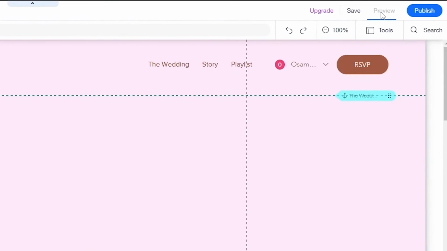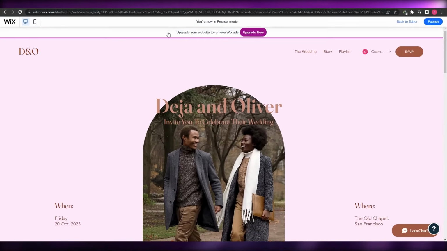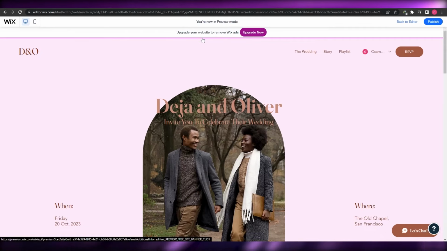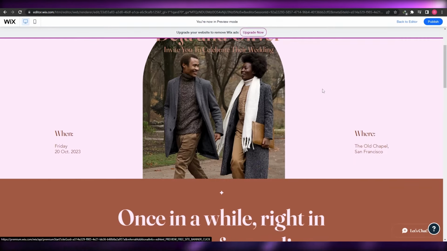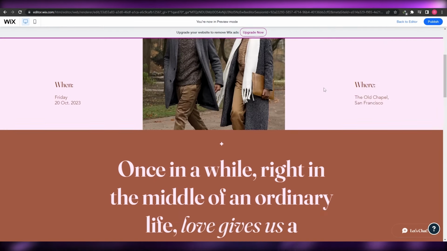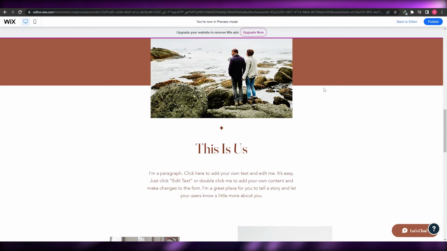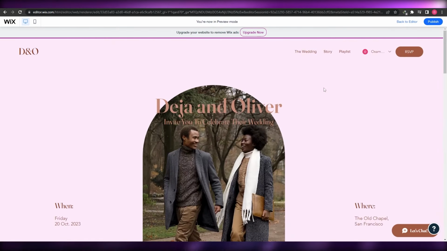So let me just show you. If we click on the preview button over here, this is how the website will look like. It will constantly have this upgrade your website to remove Wix ad written over here. So if you don't want that, my suggestion is that you upgrade your plan to a much higher plan, maybe like a premium plan. That would work. So this is pretty simple.